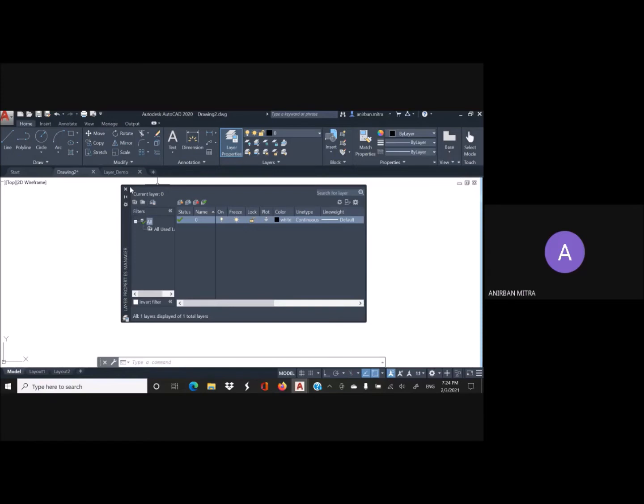Now let us discuss what are the main parts of this Layer Properties Manager window. The main part of this window is a tabular format that displays various layers that are created along with their properties and descriptions. It is here. This is where the list is displayed. It is interesting to note that although we have not created any layer here, there already exists a layer by the name zero layer, and it is known as the default layer for AutoCAD.